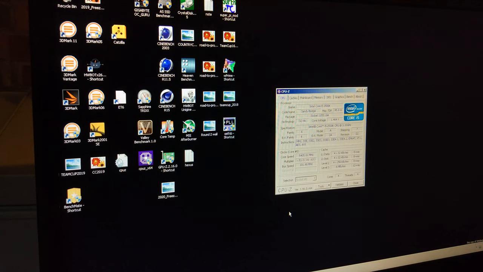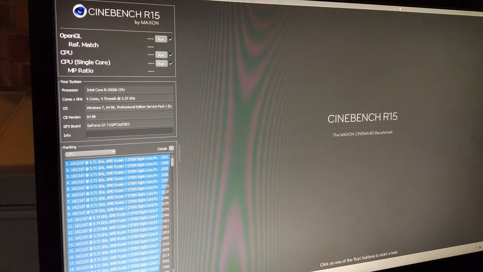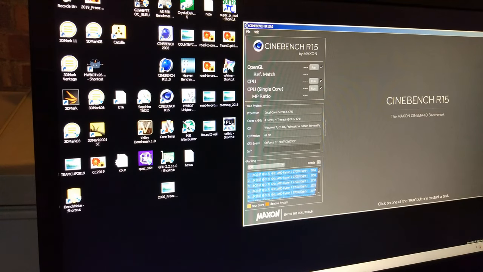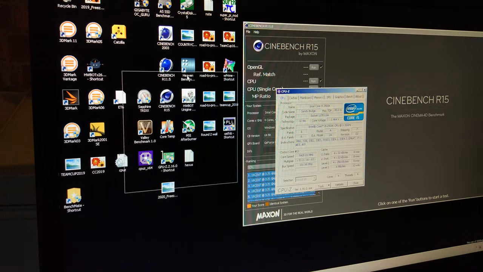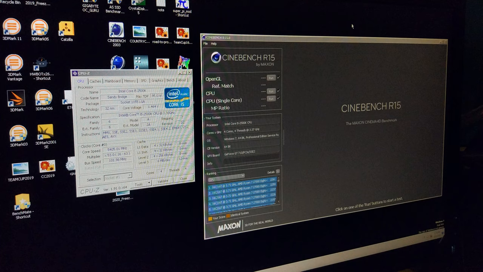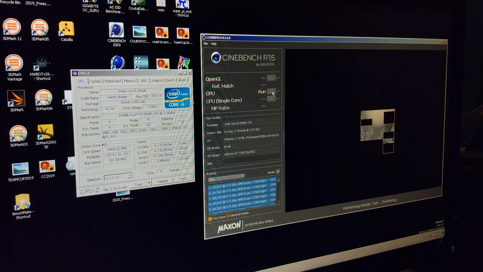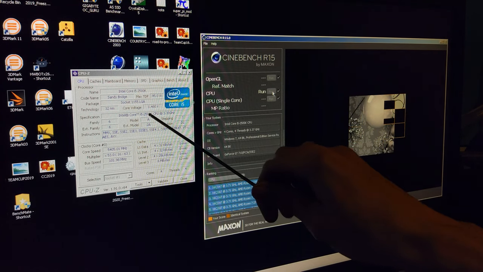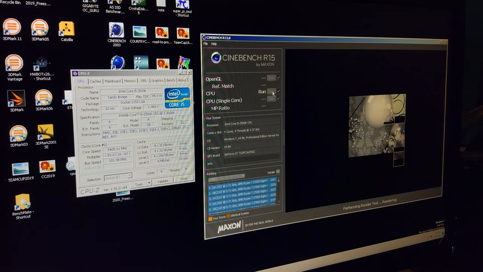Computer says no, need some more voltage. There we go. So 1.45 volts in BIOS now, which is obviously a fair bit more than it was a minute ago when I just showed you. So we're just going to run it at 5.4. It's getting up to 1.48 volts as you can see there.